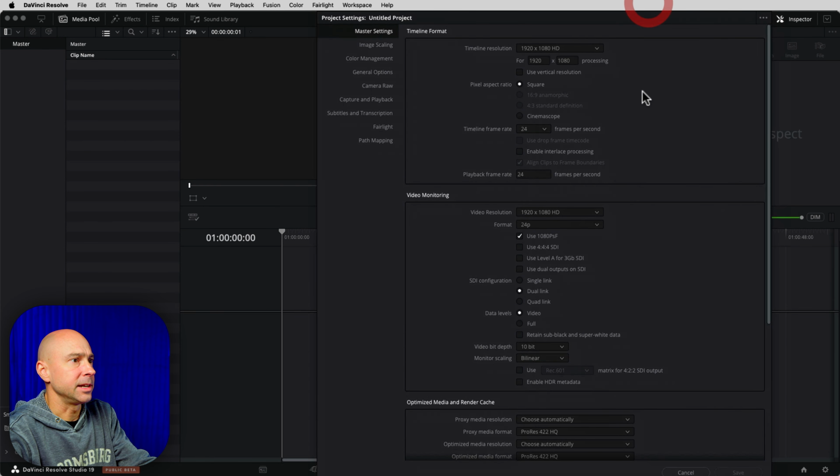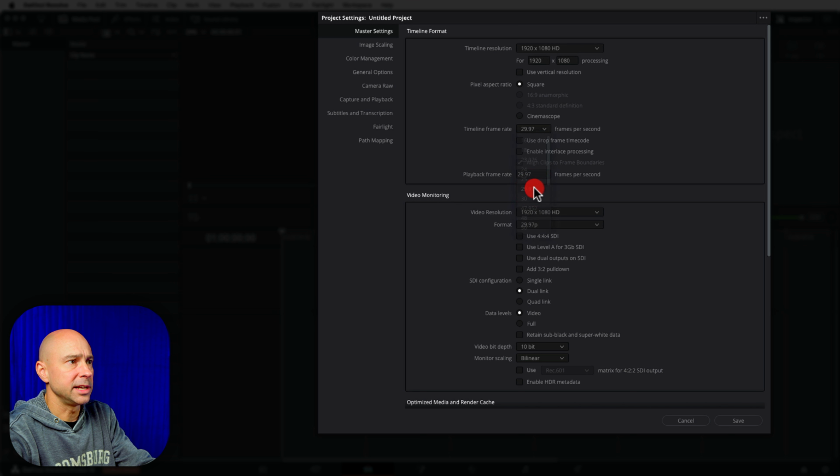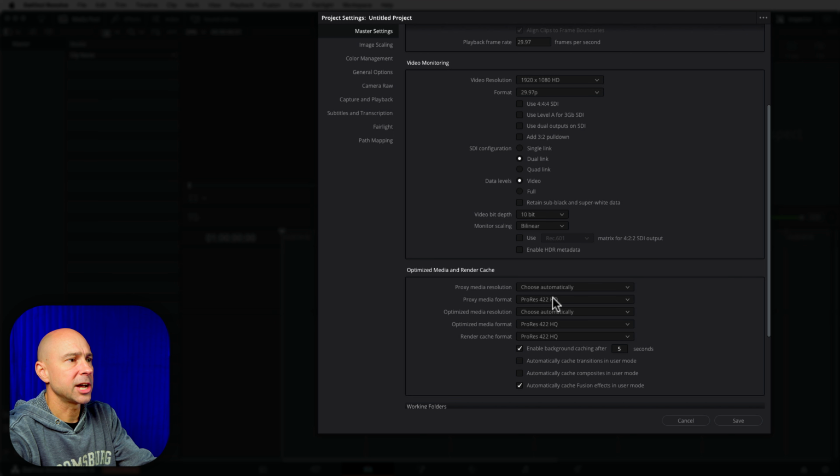Now for me, I'm going to come in here. I generally edit in 1920 by 1080. My frame rate is typically 29.97. And you can leave all this stuff as it is. You can come down and change your optimized media and render cache if you'd like to. You can change the format of it.